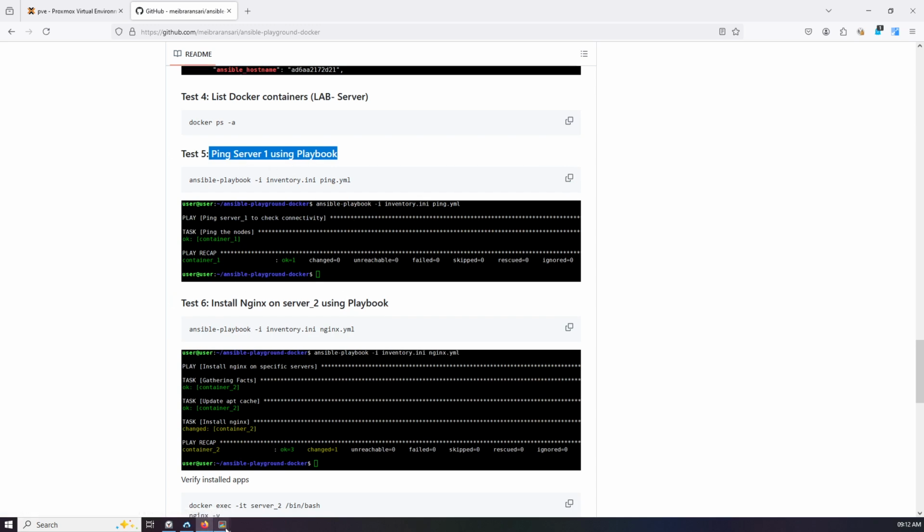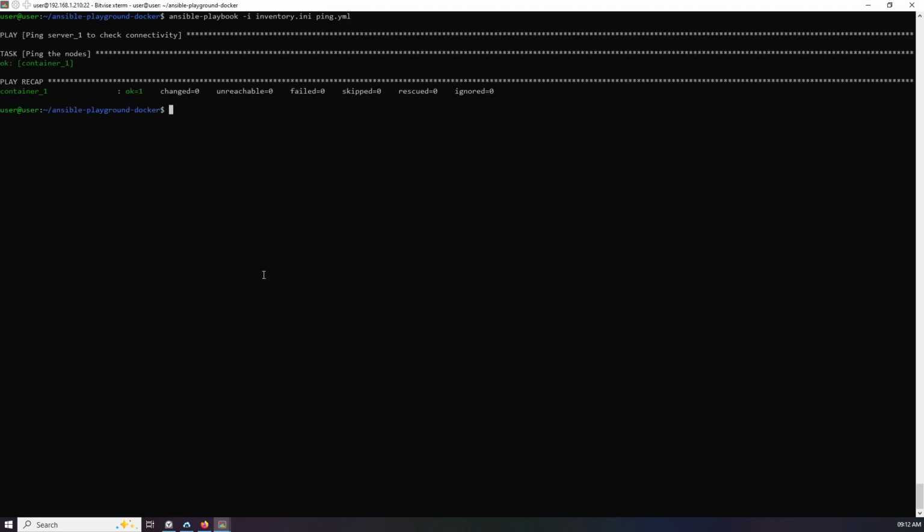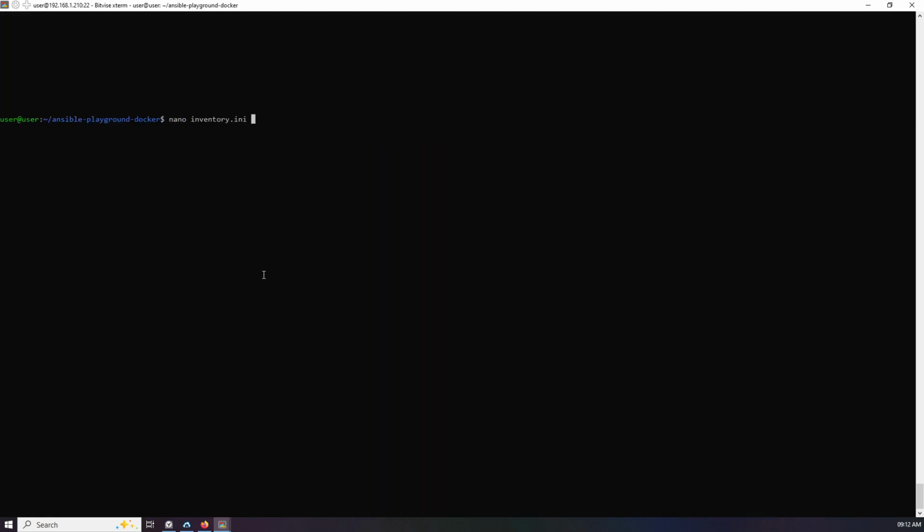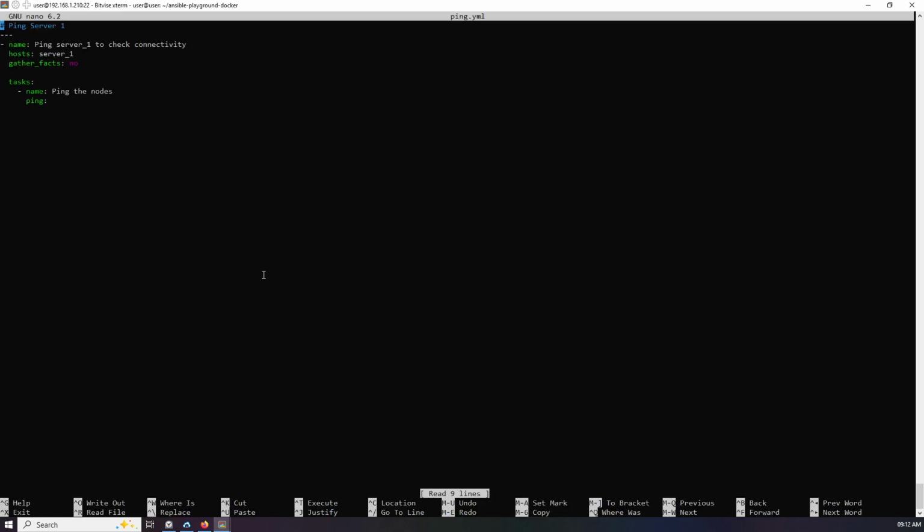Okay, for that we run an ad hoc command. Now I want to use ping.yml. Yeah, it's pinging. Let me show you what is inside ping.yml. The file ping.yml is basically connecting to server 1 and using ping.